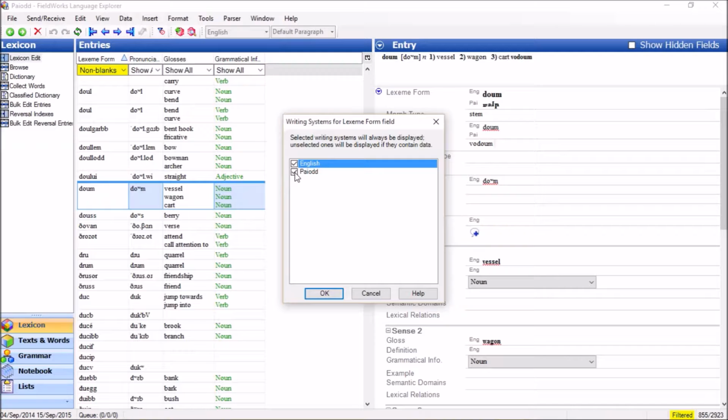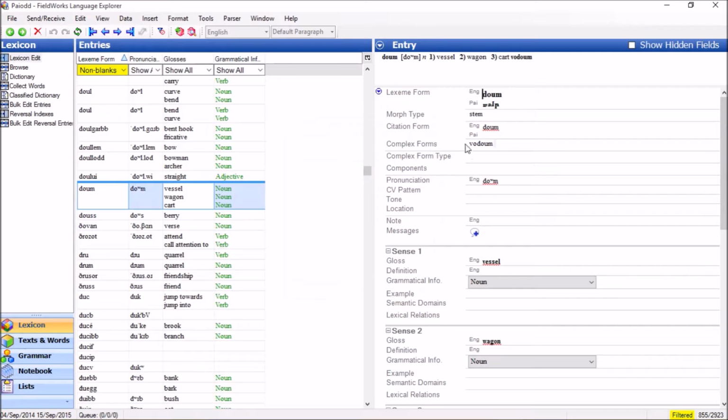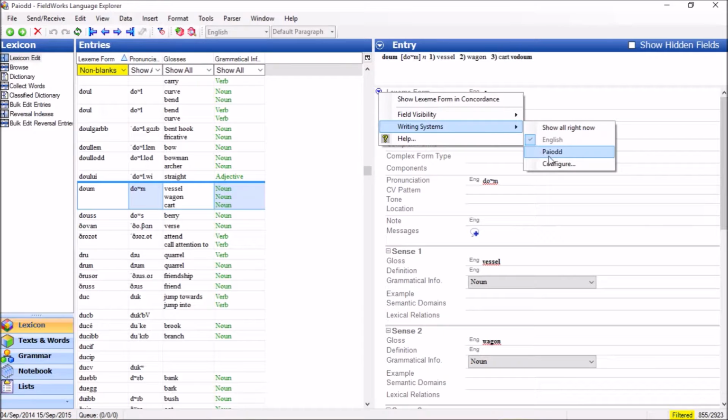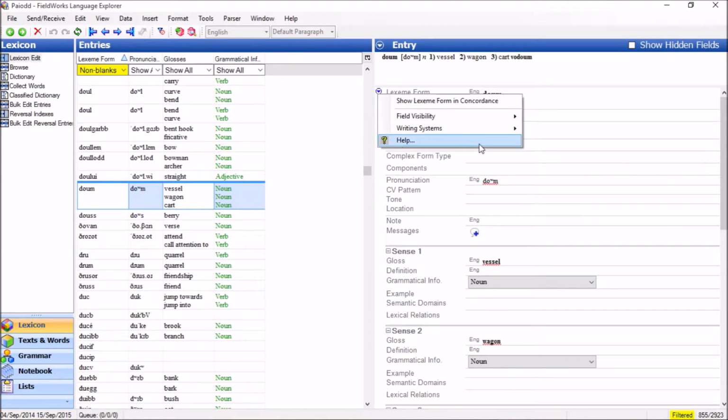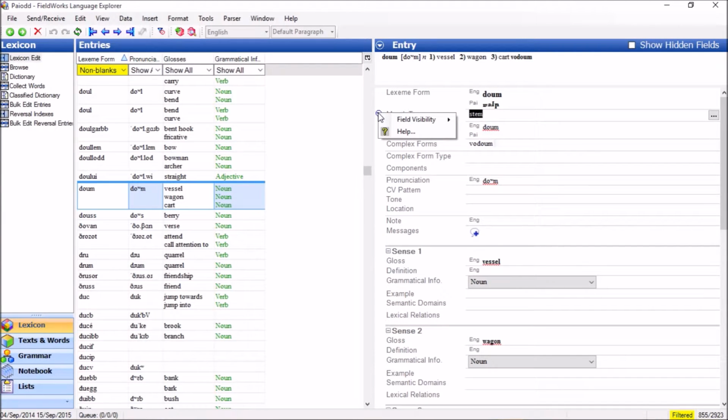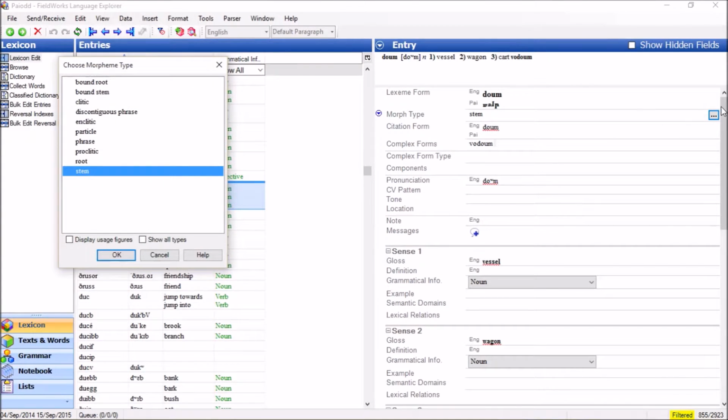So if I didn't want to have Pyote available, I could click off of that and click OK, and then now it might not be available, but it kind of is. So there you go. And of course I showed you the morph type. Pretty much the drop-down menus from here on out are almost all the same, usually field visibility. But to change whether a morph type is stem or not, you can click on this little ellipsis that comes up. And there you go, there are your options.